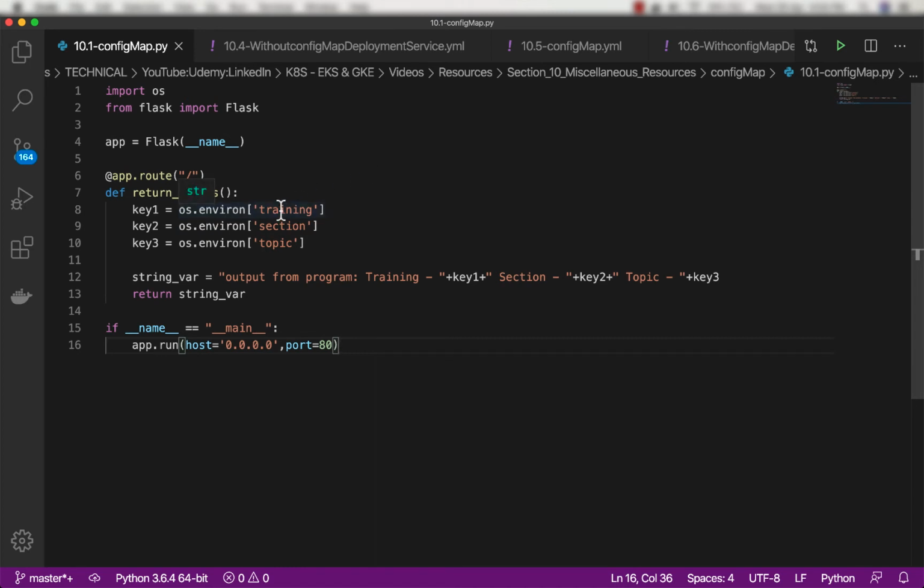And the name of the environment variable is training, section, and topic. So I'm getting these three, and the value should be set in the operating system, and those values are being put in key 1, key 2, and key 3, and then I'm returning this string variable with the values of those environment variables. So key 1 would have the value that we set in training, key 2 would have the value that we set in section, and key 3 would have the value that we set in topic.